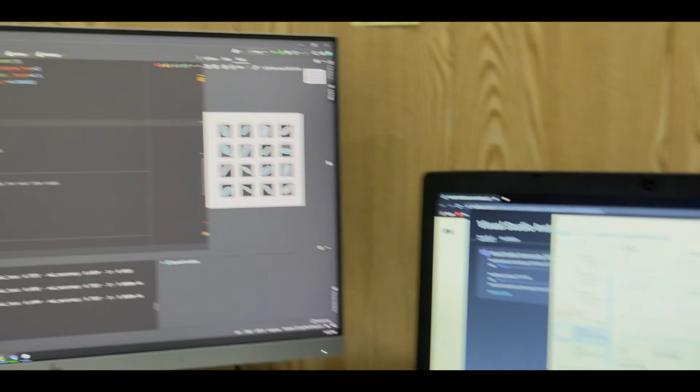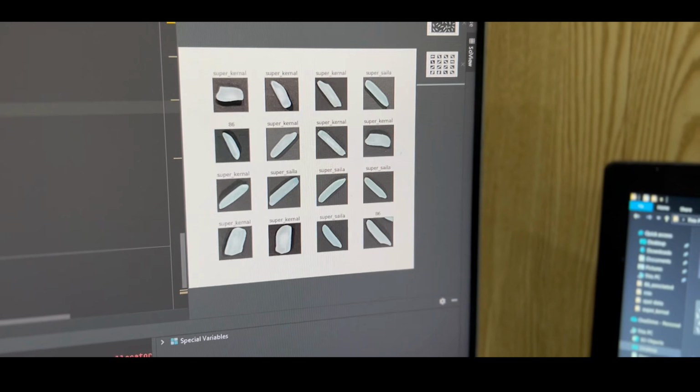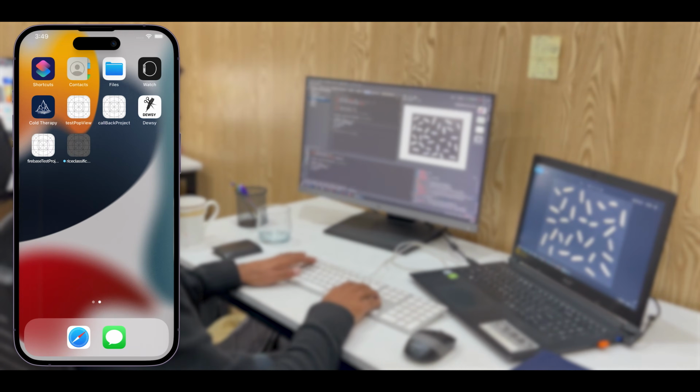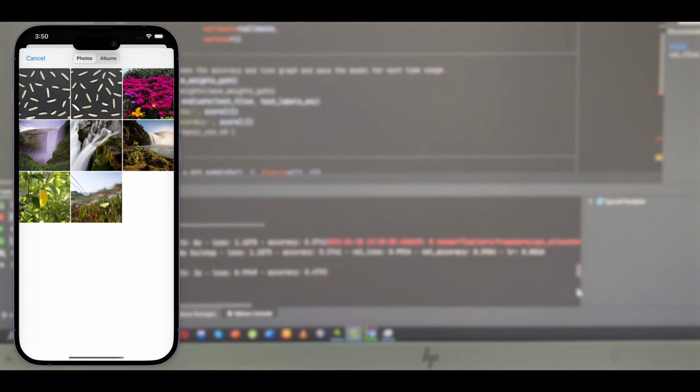After that we have extracted these ML models through TensorFlow Lite and integrated them into our app, which now performs the same manual task of classification in a few seconds with high accuracy.